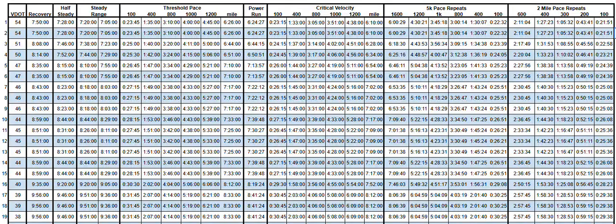So let's use 5 by 1000 as an example. On a 1000, we would probably take 4 minutes of recovery in between, which is quite a bit of recovery. So that's what makes this not kind of a going to the well sort of workout. And we would run the first 1000, if we're following the top row in this chart, in 3:45.